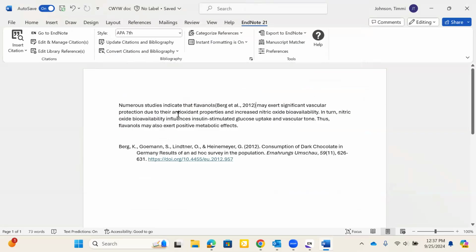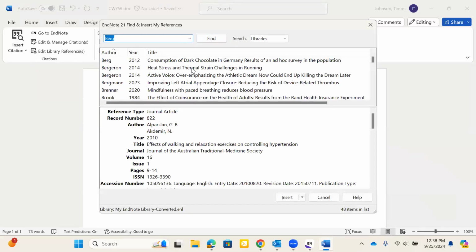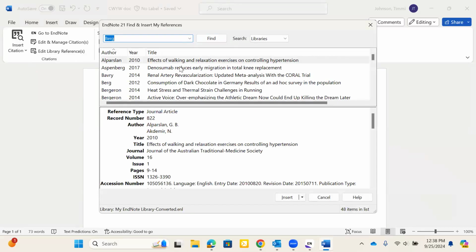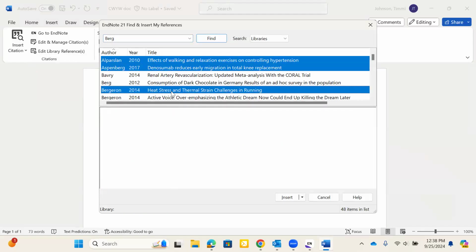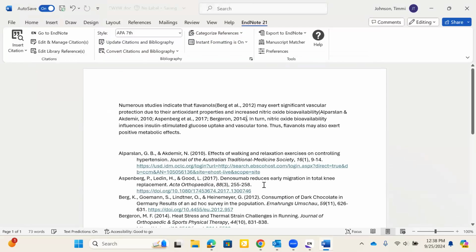So there are another couple of things. Let's say we want to insert multiple citations at one time. You can go to Insert Citation, and let's pick a few. We'll just Control-click to select multiples, and we'll put in those three. You can just hit Insert, and it will put them in there for you.